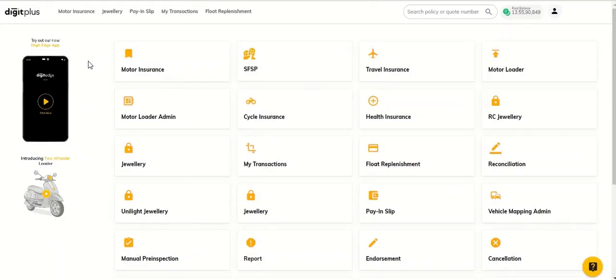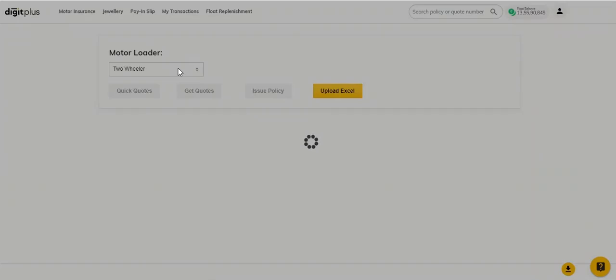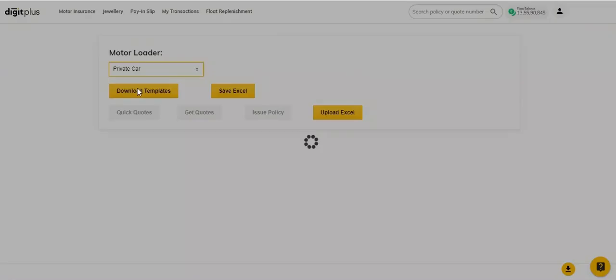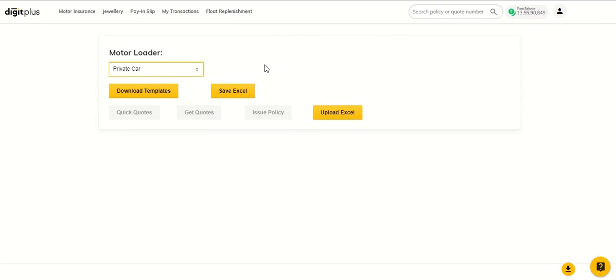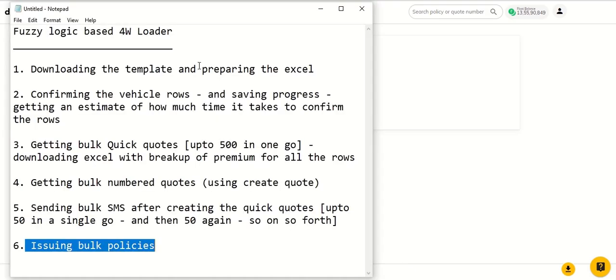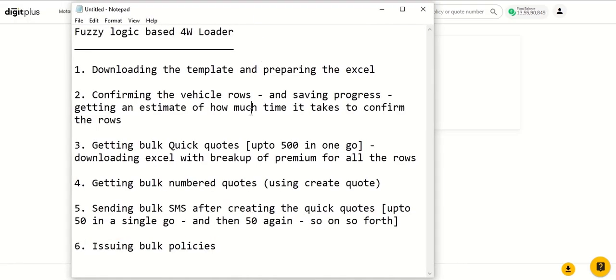Hello, welcome to this video course in which we are going to learn about how to go about using the four-wheeler fuzzy logic based loader. In this video, we are going to learn about six key things. So how we are going to structure this is this.